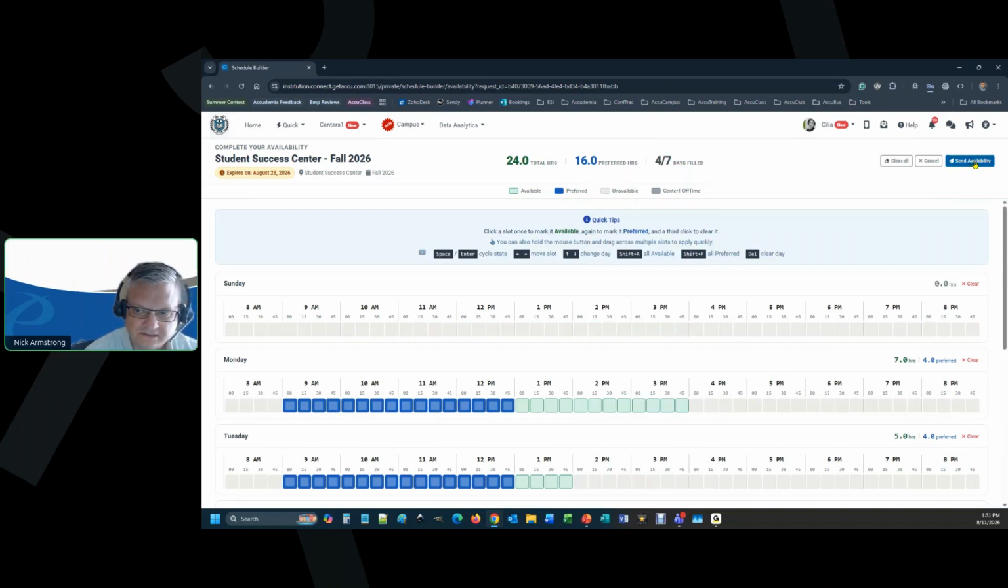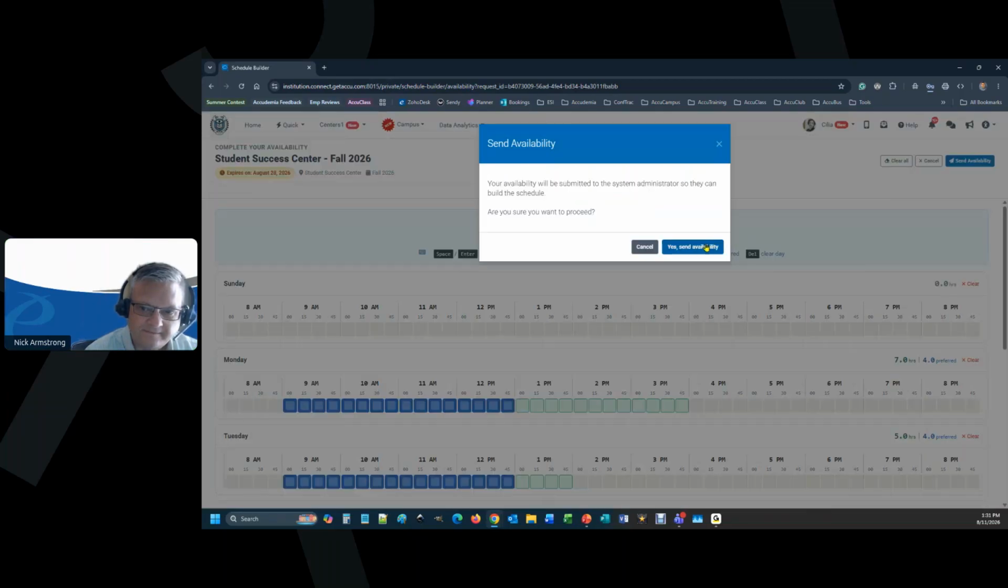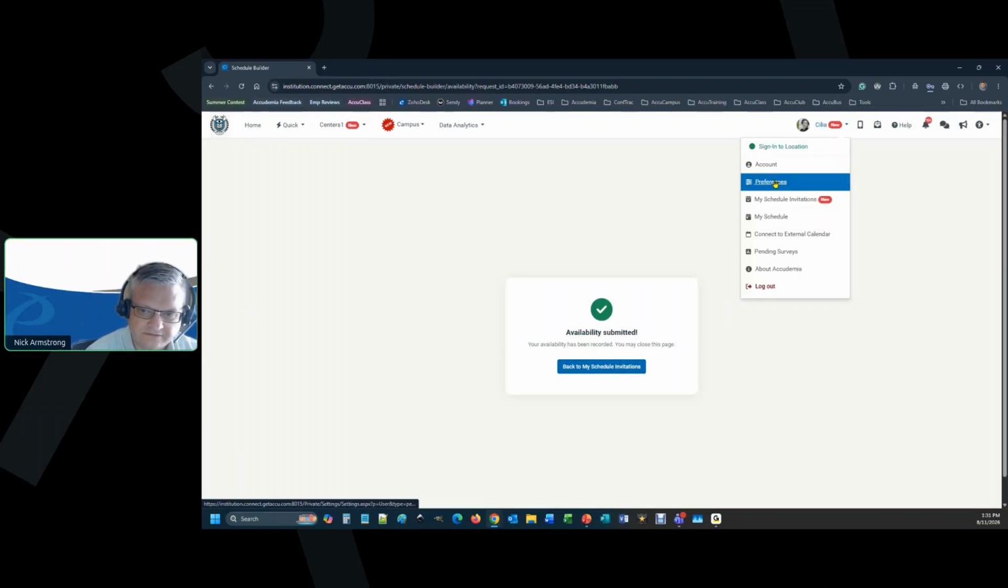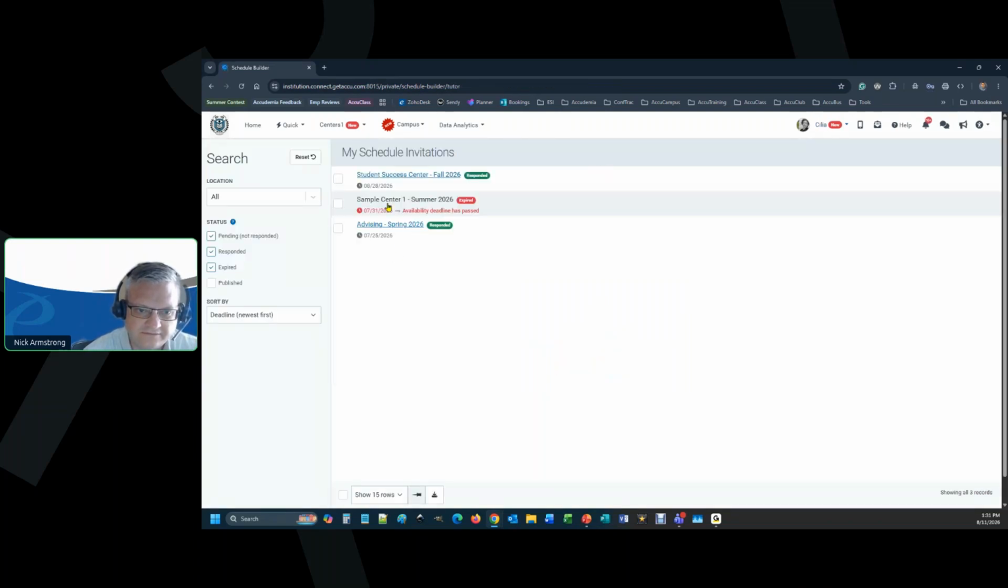So once I'm all done as a tutor, I could clear everything if I made a mistake. Like I said, if you went too far here to the 4, if you click through, it cycles back through to not being available after the 3rd click. So let's go ahead and send. Okay, and it does have them go back to their other schedule invitations. They might work for more than one center, so they could check those out. And I think she had one for advising as well.